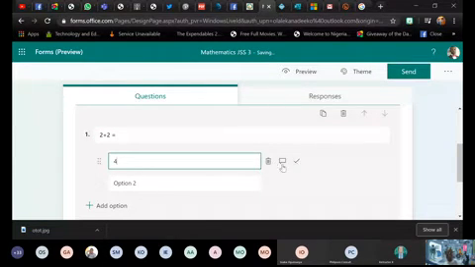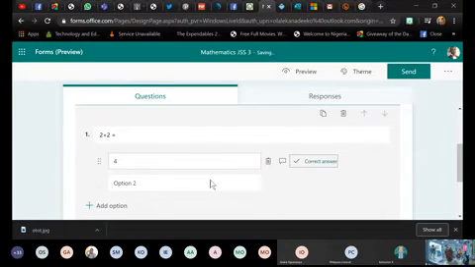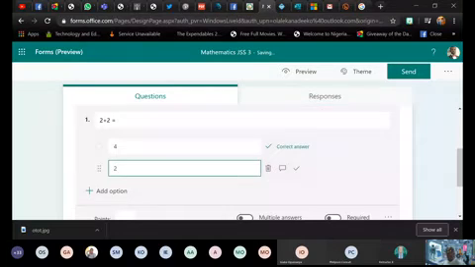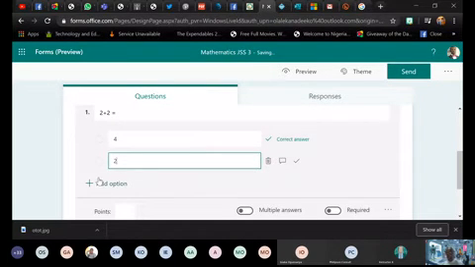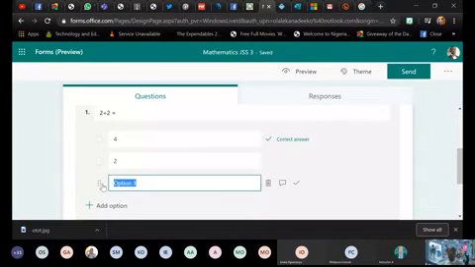Look at what I have in front here. I have delete. I also have display a message to respondent who selects this answer. I don't want to give them an idea whether they got it right or wrong, so I will leave that. Then look at correct answer. You won't get this correct answer if you are making use of form. So that's the difference, form and quiz. So for quiz now, I want to be able to select my right answer so that I won't need to sit down and start marking the responses from the students. Automatically, form will do that for me after I must have selected the right answer.